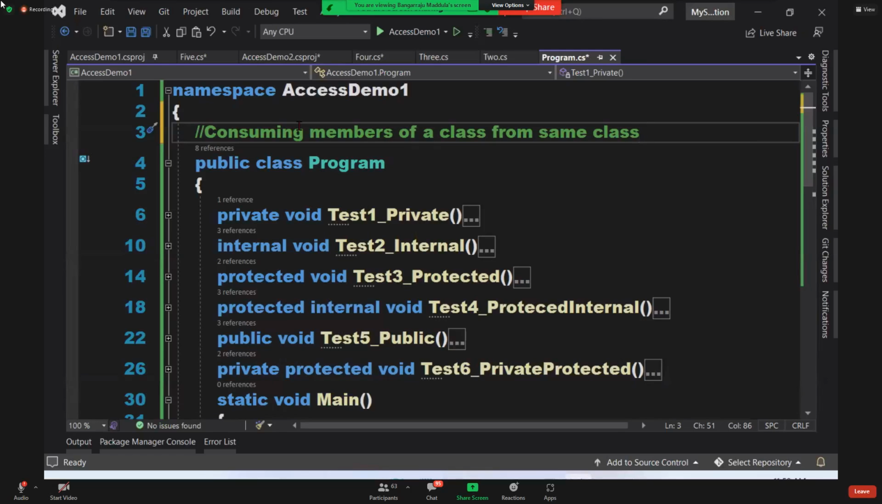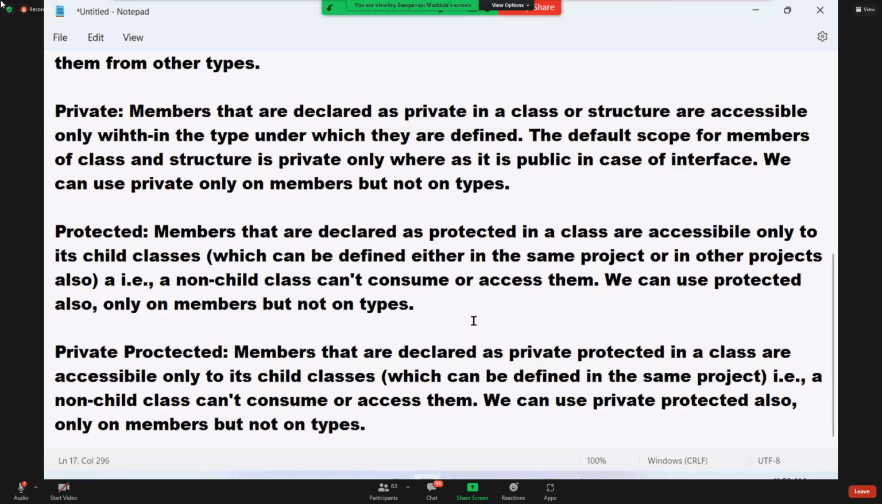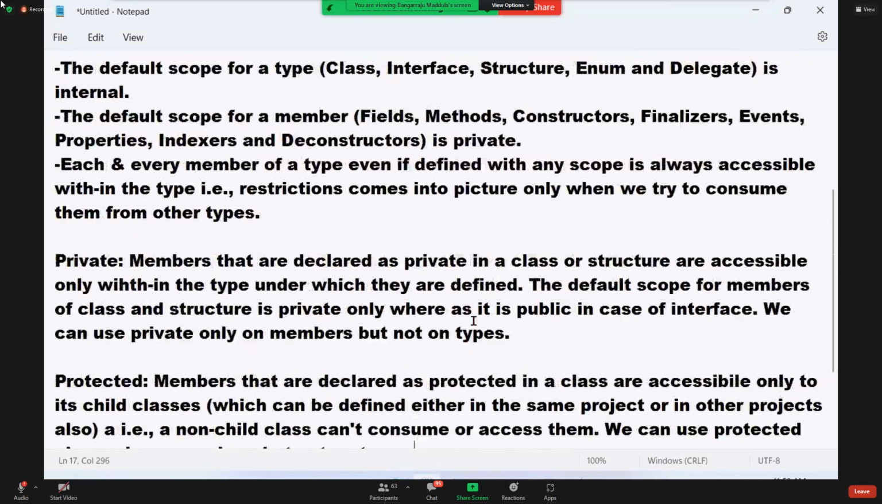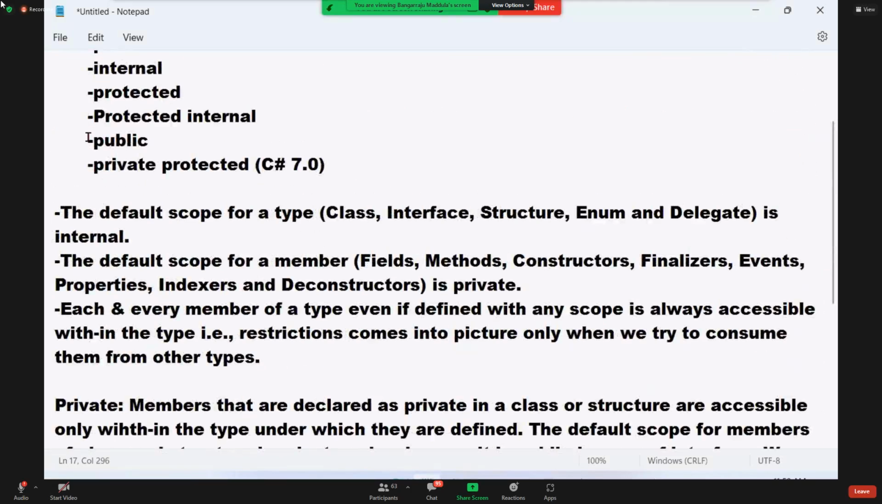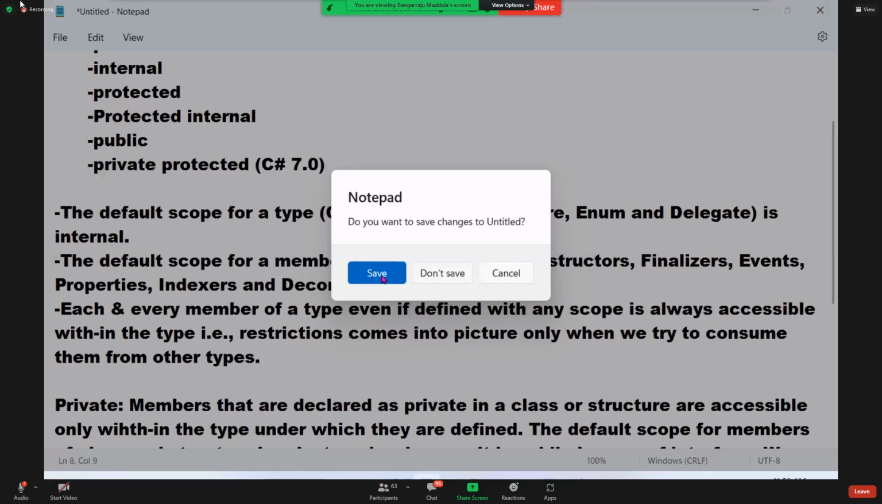Okay. The 4th case and 5th case I did not complete. I defined them and left them out. And 3 more scopes we need to understand. What are the 3 more scopes? Internal, protected internal, and public. I'll explain you tomorrow about these 3 scopes. Okay? Stop here. We'll see tomorrow.